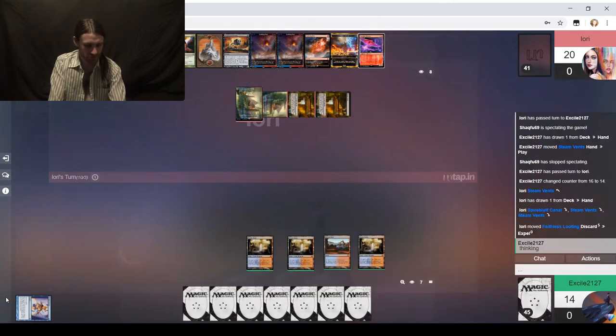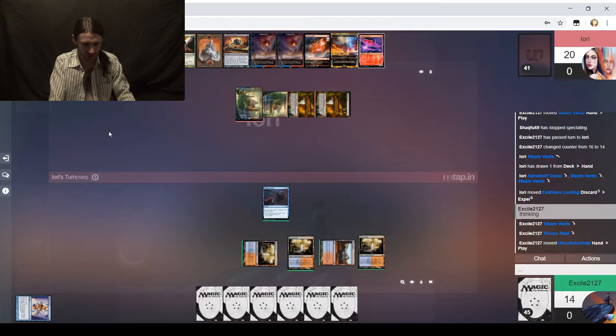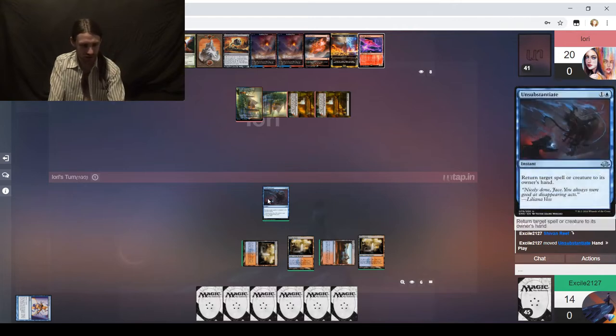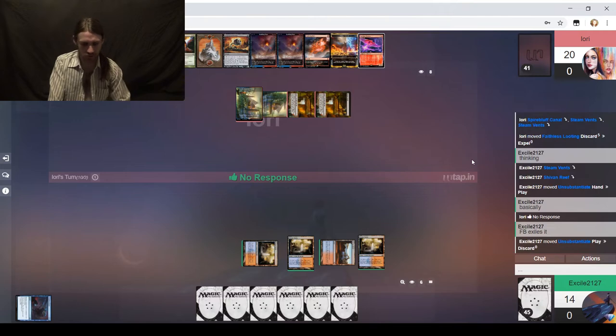I see a Faithless Looting flashback. I mean, we're doing it, we have to do it. And there's an Unsubstantiate. As you do, unsubstantiate your flashback, return it to its owner's hand. I think they know how this gets resolved. So the way that Remand would, exiles it. Flashback exiles it, yeah.